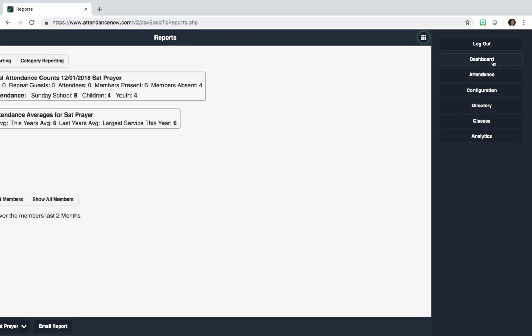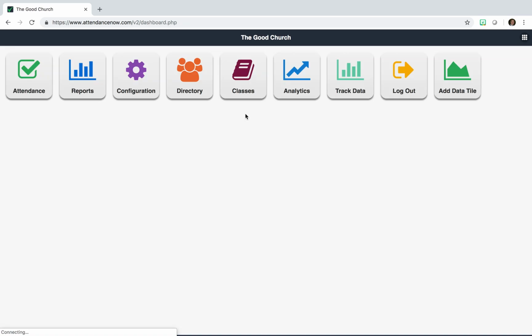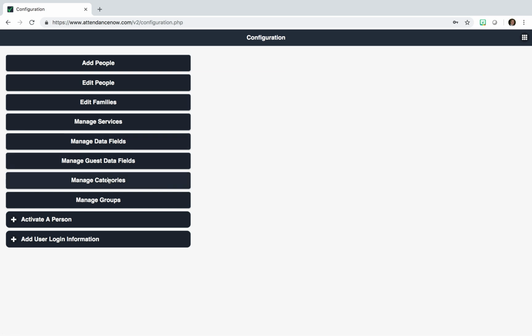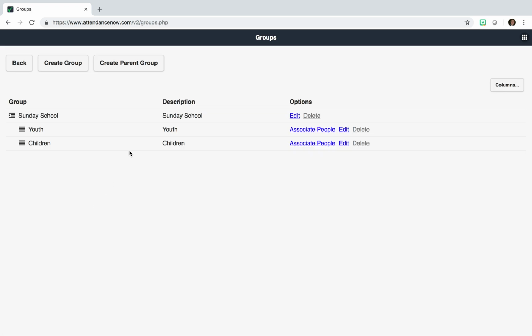When you want to create a group, you go to the dashboard, you go to configuration, you go to manage groups, you can add your groups, you can associate people to your groups, and then once you're done associating people for your groups, you can actually take attendance for that specific group. So that is group attendance taking, managing groups in a nutshell.